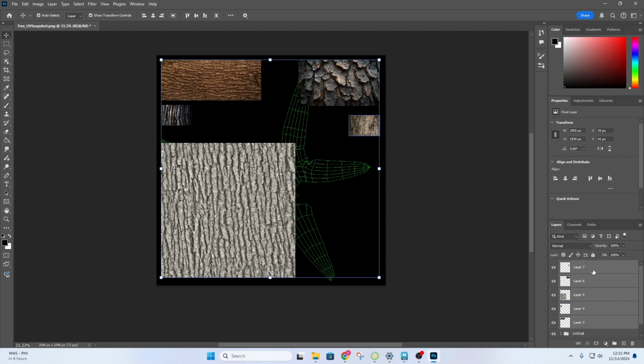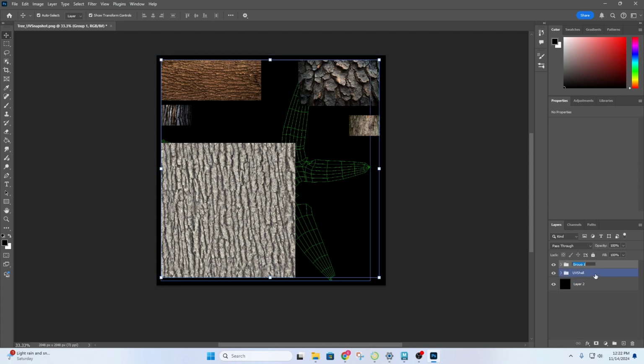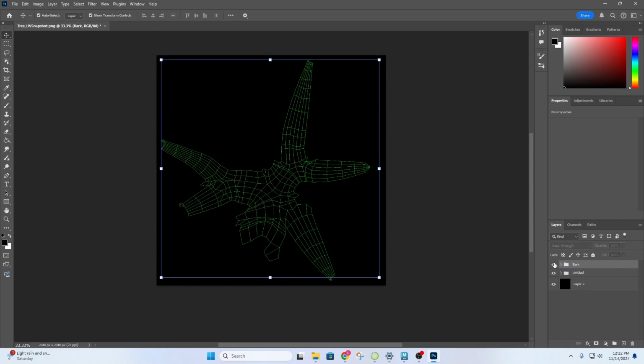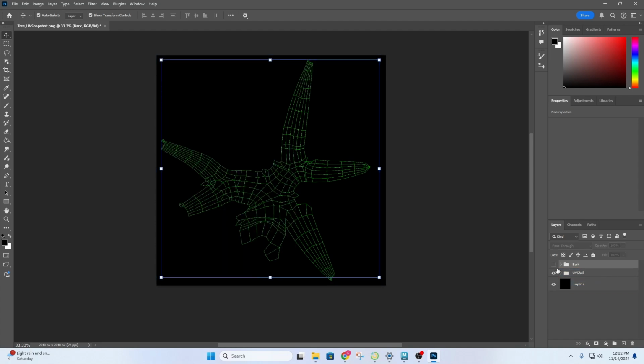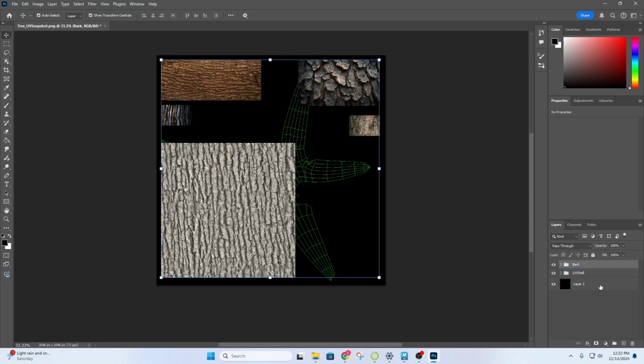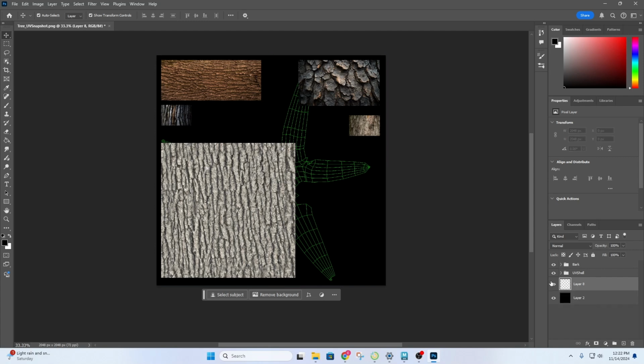So I'm going to group all of these layers together into one group so I can toggle the visibility more easily. So I select the top one, select the bottom one, and then do Control-G to group them. And I'm going to call these bark group, something like that. And then I can toggle my visibility like this. Okay. So I have my UV shell, I have my background layer, and I have the tree bark group.